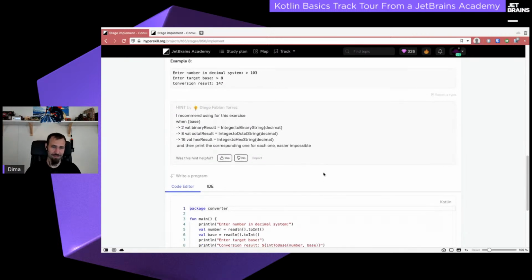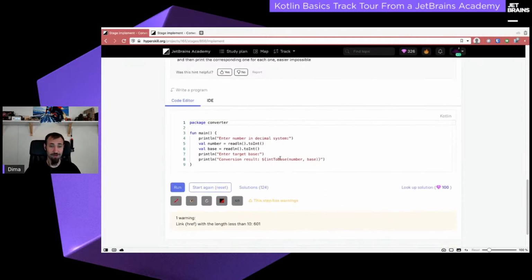So if you're, again, courageous enough, you don't have to expand all the hints, and you can start practicing right away, right here in the browser. So here we have the Kotlin editor right in the browser. I can write anything I want. I can run it, and I can submit my solution. But that's not the most interesting part.